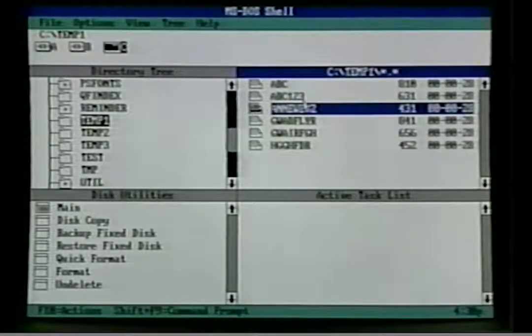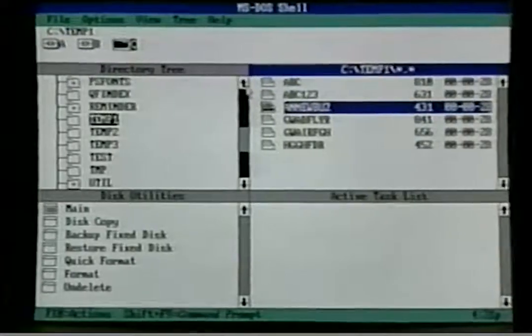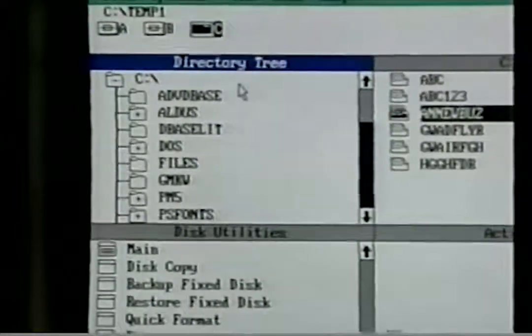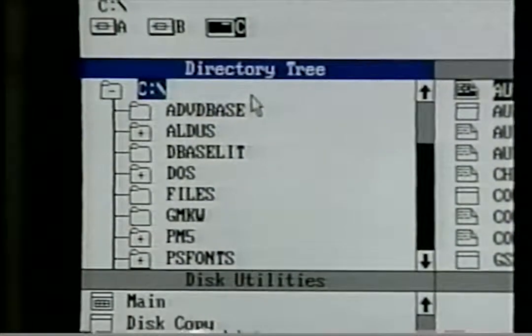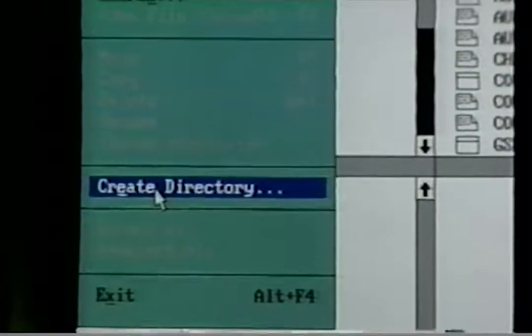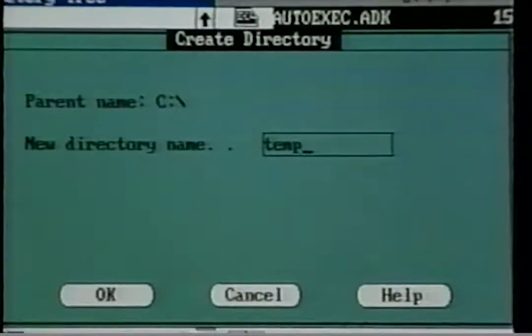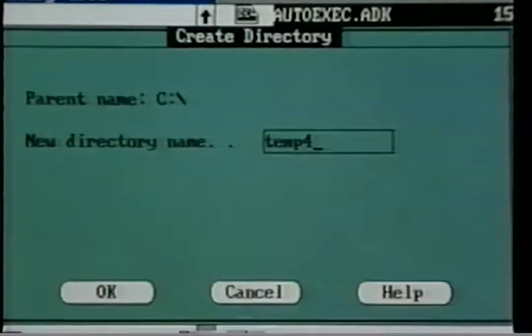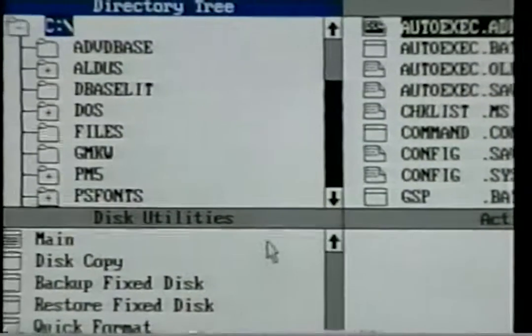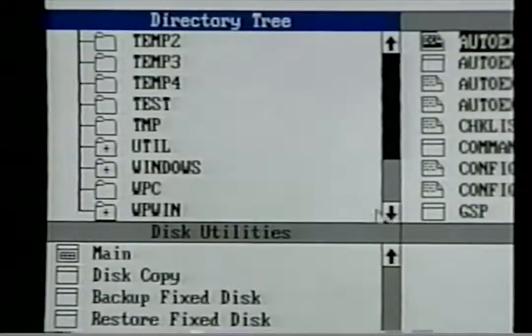First we'll highlight the C prompt \, or the root directory, and go to the File menu from the menu bar to select Create Directory. The dialog box appears again, so type a new directory name called temp4. You can use up to 8 characters and, if you like, a period and up to 3 extension letters as well. The graphic directory tree on the left is automatically updated to show Drive C's added directory.